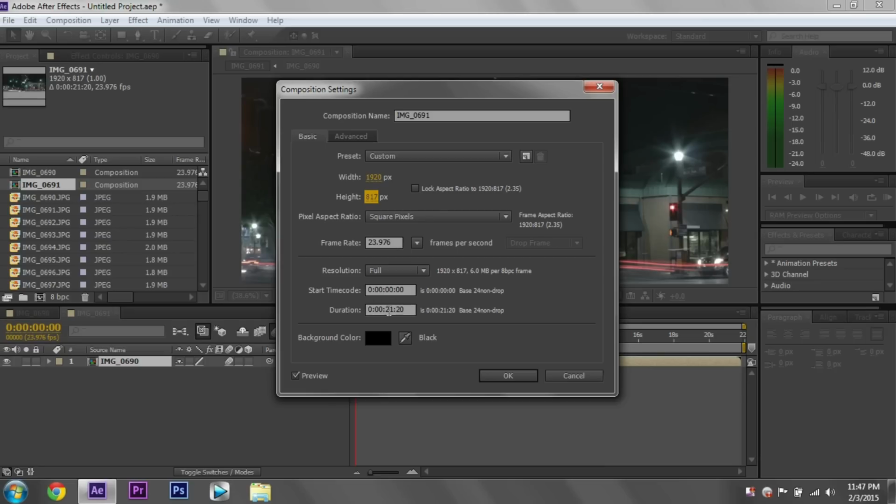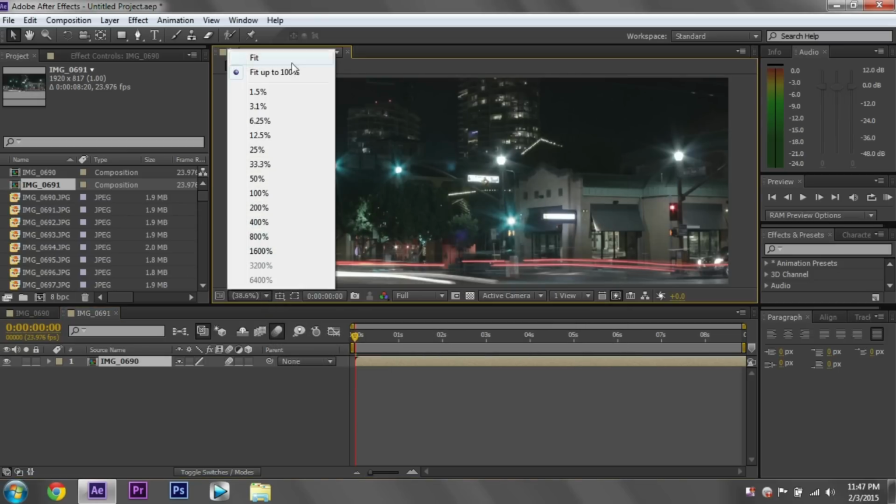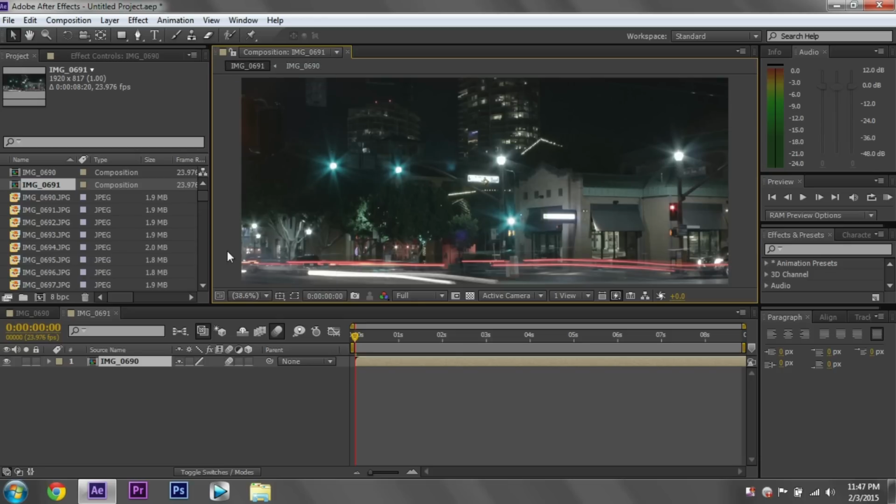I'm also gonna bring the duration down to 8 seconds. Just for the tutorial, I don't want to have all that other space in there. It'd just be a lot easier for me to work with. And our frame rate is also still at 23.976, so everything looks good here, and we're gonna move on. So this is fit up to 100 right now. This is what our composition looks like.